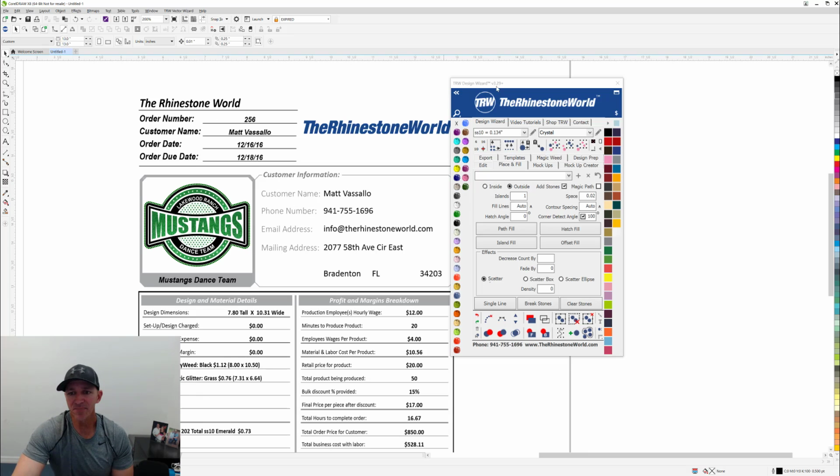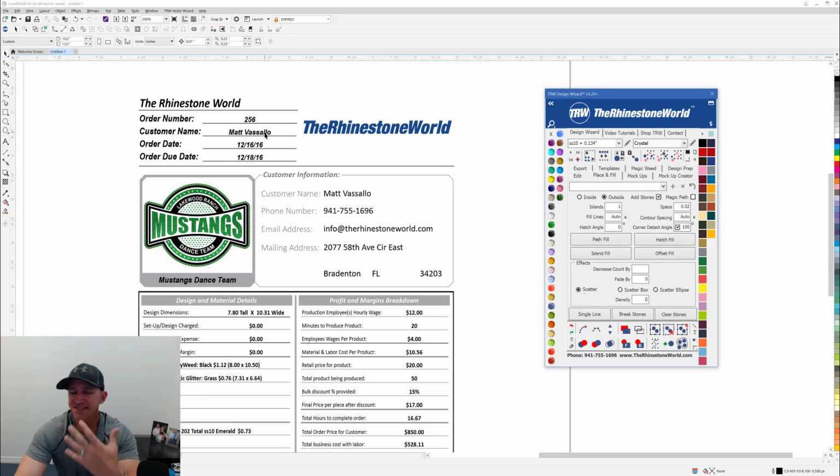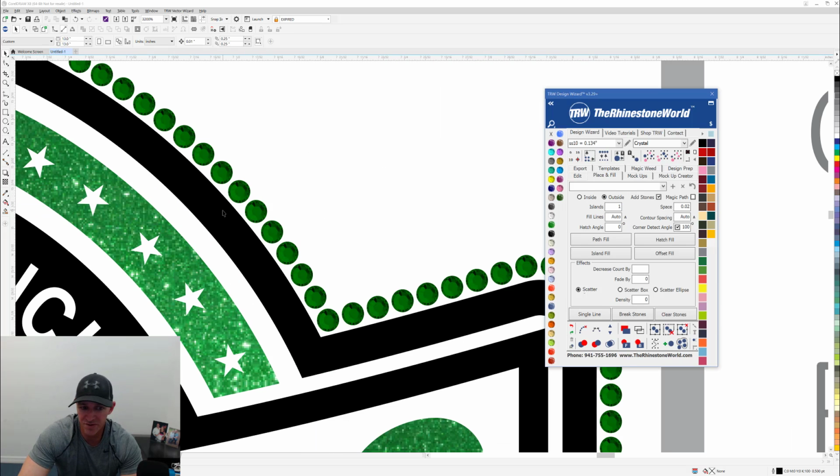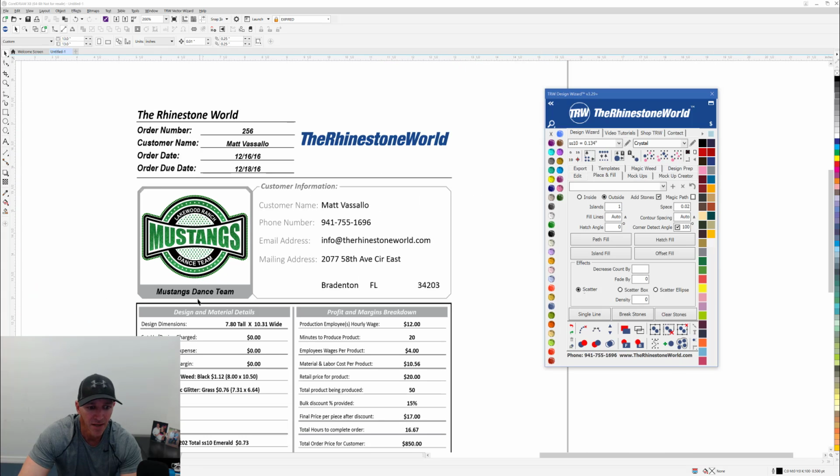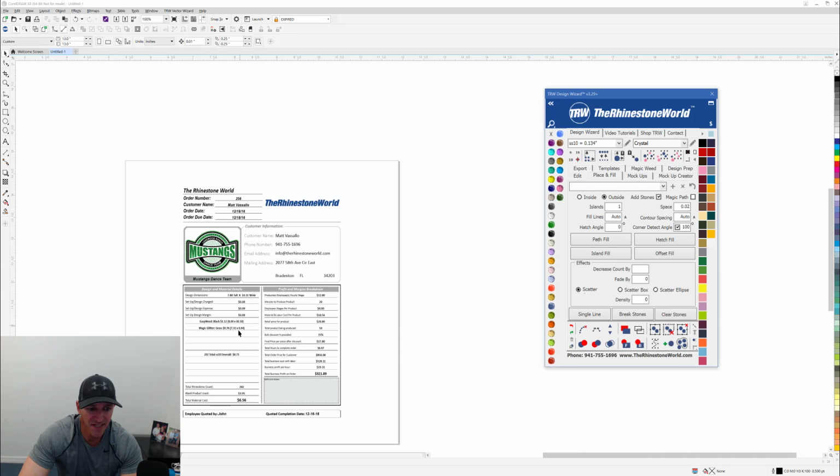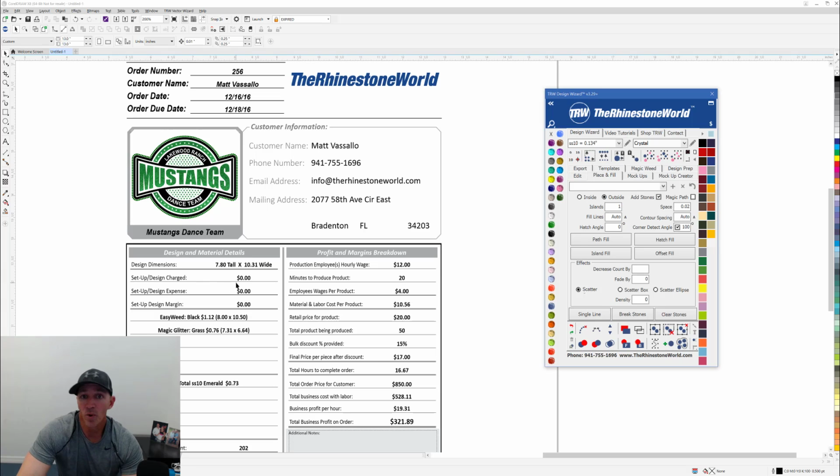So this is something that you can easily print out and save it for all future references. It also saves it as a new page in the wizard right here. This is amazing. This is something you won't find in any other software out there. So there's your business name, your logo, the order number, the customer name, the order date, the order due date, customer name, their telephone number, their email address, their mailing address, exactly what the design looks like. It's all stone simulated with the rhinestones and the glitter and everything. The name of the actual design, the design dimensions, setup fee, what you charge them for the setup fee.